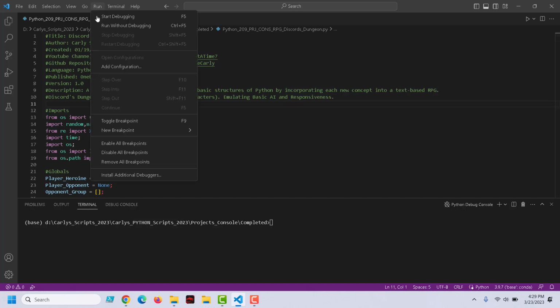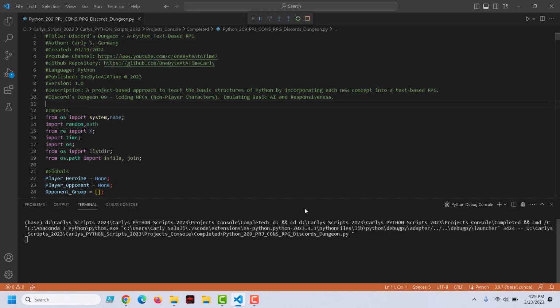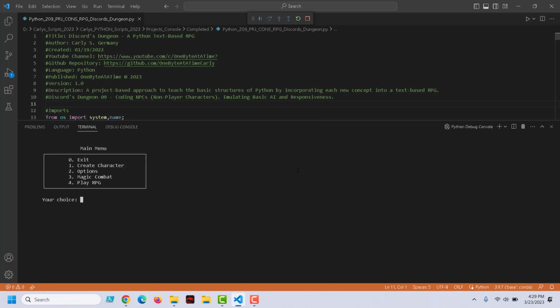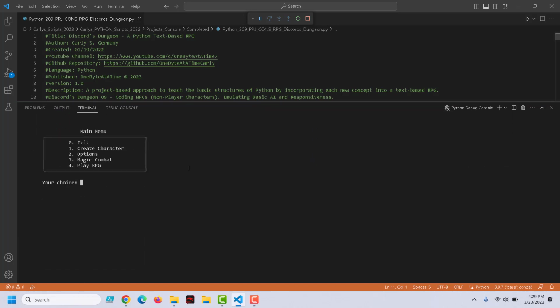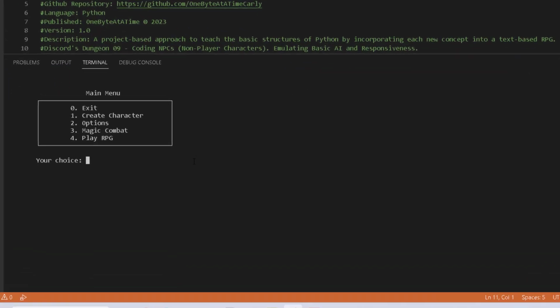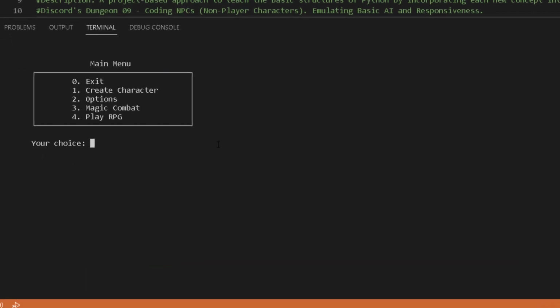So let's go ahead and launch our game and give ourselves some room here. Okay, so running on a while true loop, we have a main menu, and we could create a character and just engage in magic combat if we wanted to. So you can play with that option, and we have options.